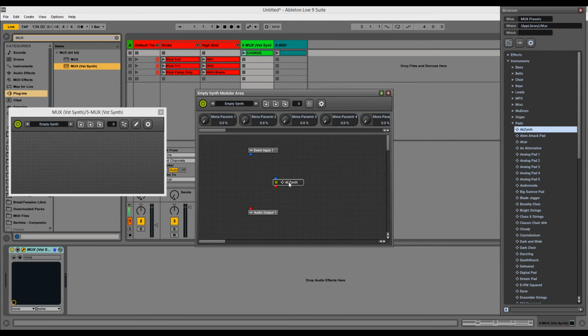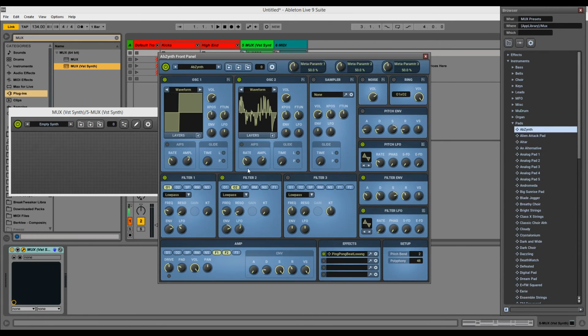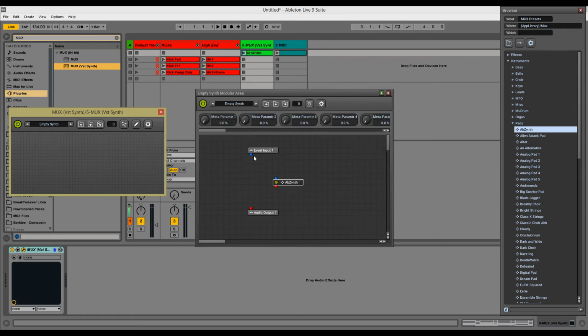So now this is my synthesizer. If I double click it, these are all the settings. So you can have a couple of oscillators, sampler, noise, ring, all this other stuff available to you. I'm not going to talk about the details of the synthesizer. I'm really more about the programming of these pieces. And so in order to wire this thing up, it's really easy. You just drag the blue line and drag the red line.